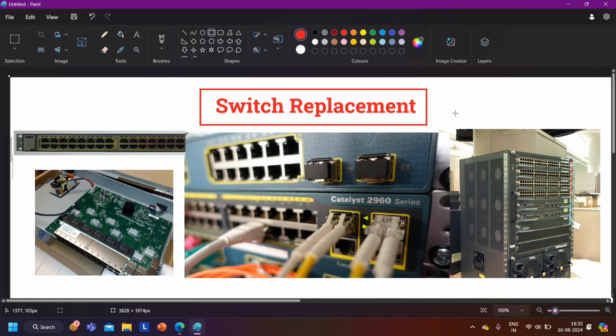Because let's suppose a hardware component is not working properly on a switch, so the company can repair that hardware as well. Let's suppose the power supply port is not working on a switch, right? So the company can repair the power supply port, right? Why will they prefer to replace the switch? Don't worry, I am going to clear everything. First we will discuss the why only.